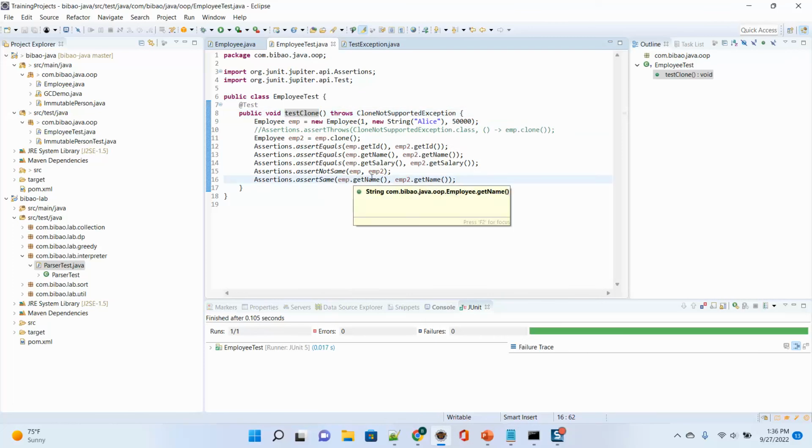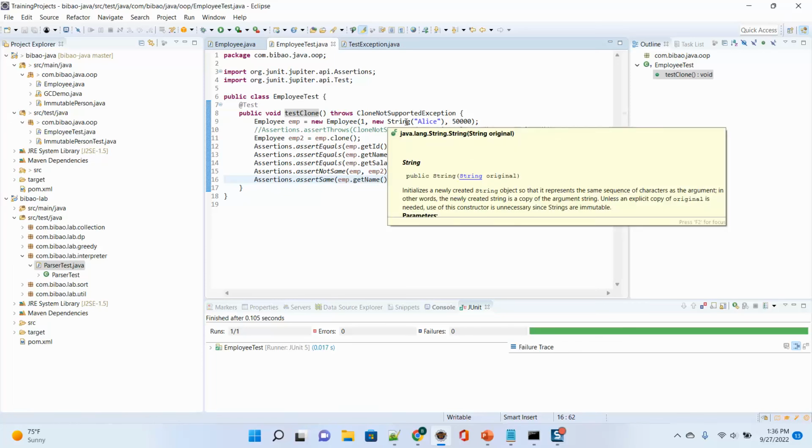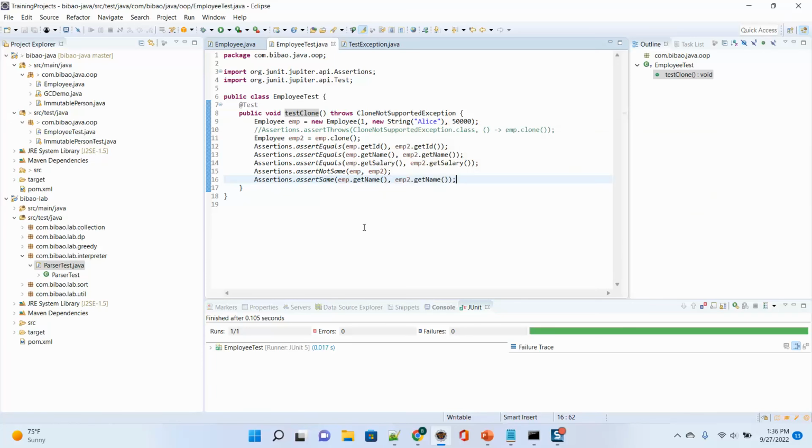So that's very interesting, because the two employees have the same ID and same salary. They are primitive types, their values are the same. There's nothing surprising, this is normal. But why is the string name exactly the same? It's not making a copy of a different string. This is called a shallow copy.